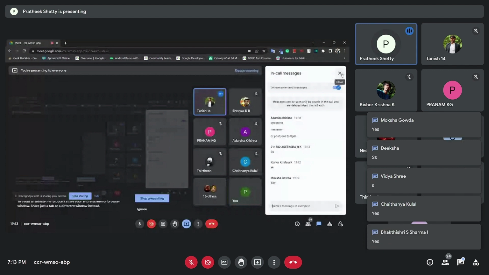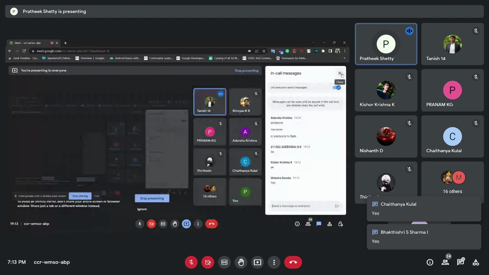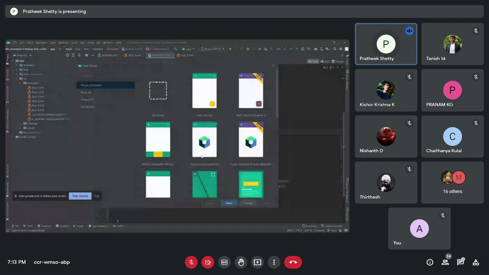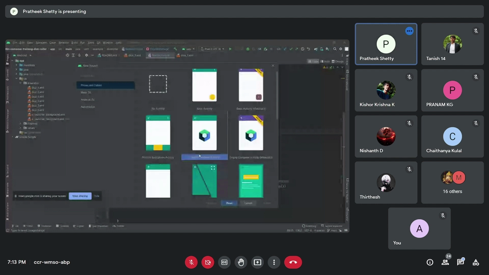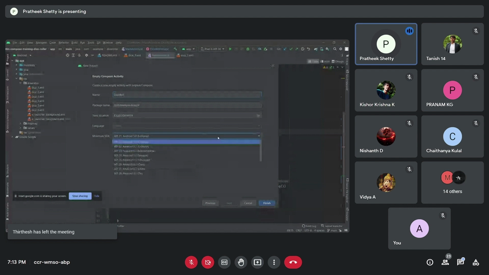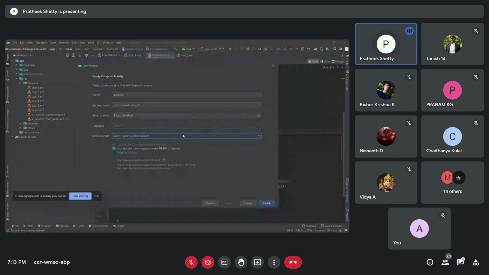So first of all, we will create a new project in the Android Studio. We'll go to File, New, and a new project. We will select empty compose activity because we are using Jetpack Compose. Hit next. Then the application name will be Dice Roll. Then the API will be 5.0. I explained in the first session that this is basically used to support the different devices that are available in the market. So I will select Lollipop and hit finish.